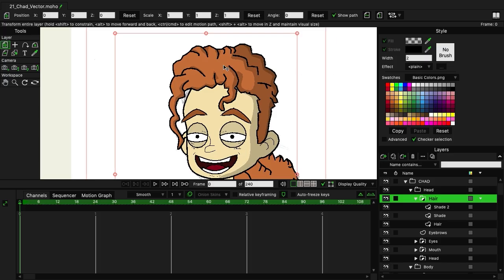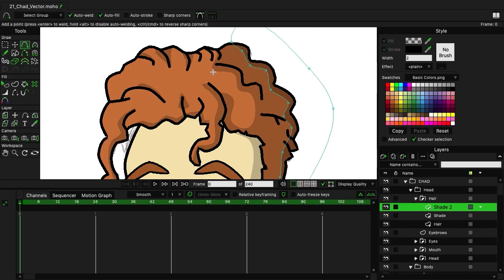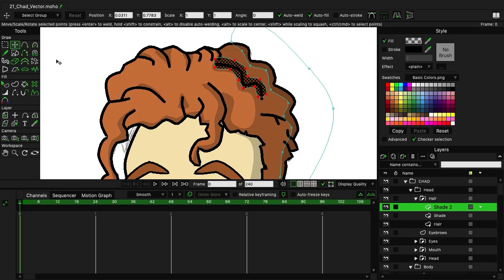And you can keep doing this. So if you go into any area you feel you want to have that extra depth, once again, on shading 2, I can just come in here and quickly trace this line, create something like this. Perhaps come in here and just move it up a little bit so it's out of the way.